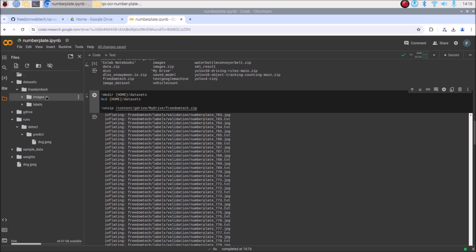Now here we are going to create a data.yaml file. Just go to freedomtech, click on these three dots, click on new file, and here mention the name data.yaml and just hit enter. It will create an empty data.yaml file.